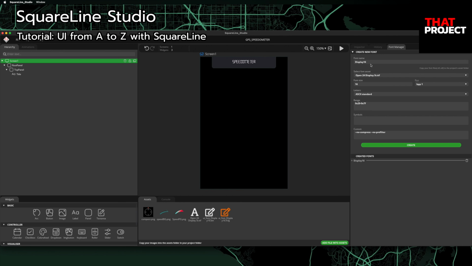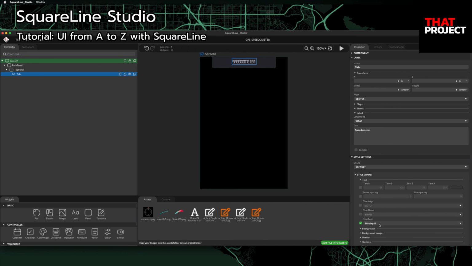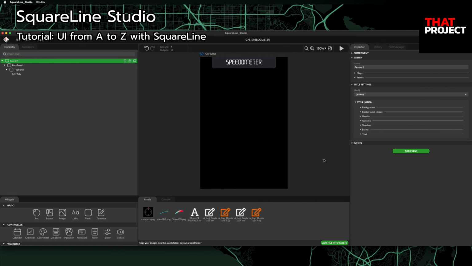Let's go back to the font manager and create a new font size. Set name display 24, set font size 24, create. Go to the text label again, inspector, set text font 24. Cool, this is what I wanted.